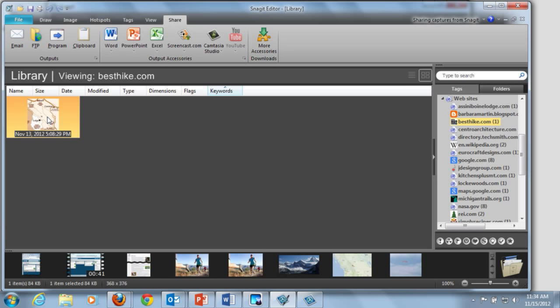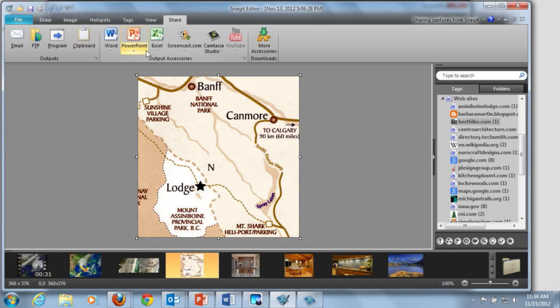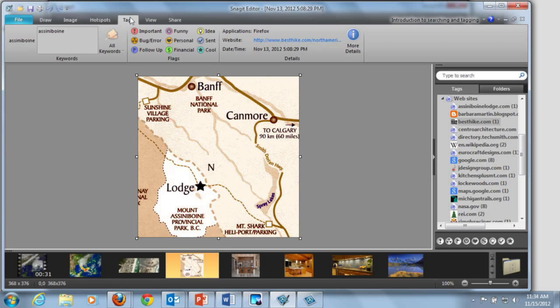The other thing I want to show too is that if you click on an image, you're going to want to go in the tags toolbar, which I didn't mention. In order to add some of this stuff, which I'm going to show you, you can tag your images with various keywords. Okay. And so this particular hiking trip was to Mount Assiniboine, so I basically put a tag of Assiniboine on this particular image.